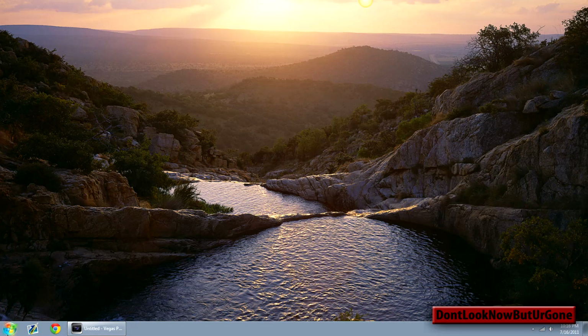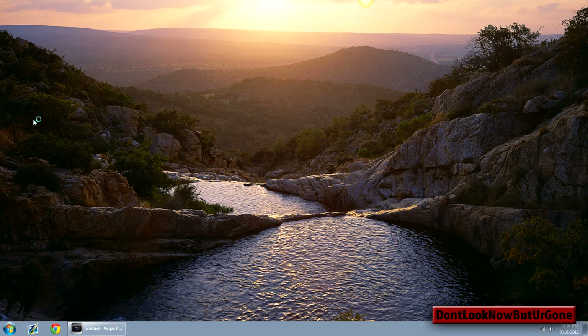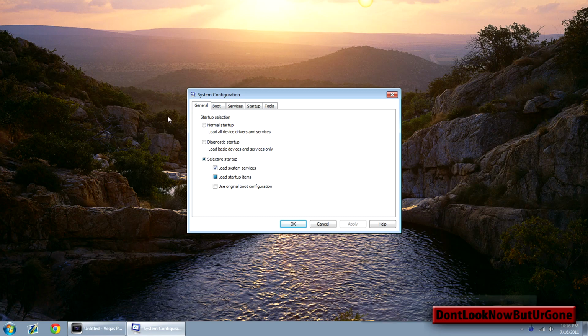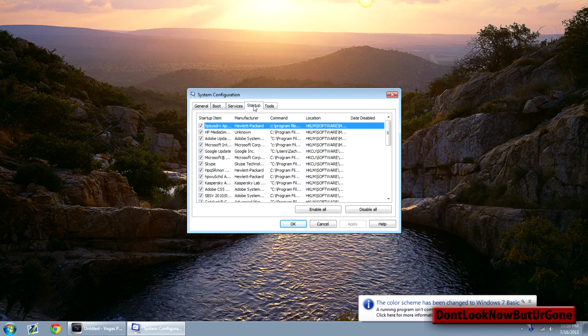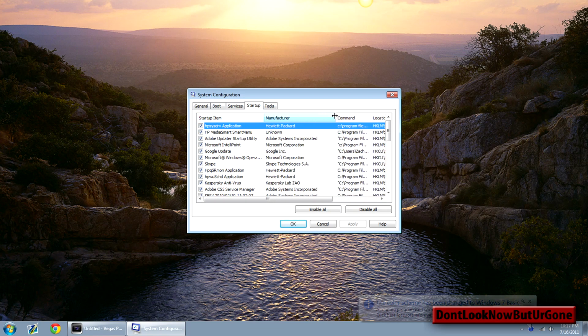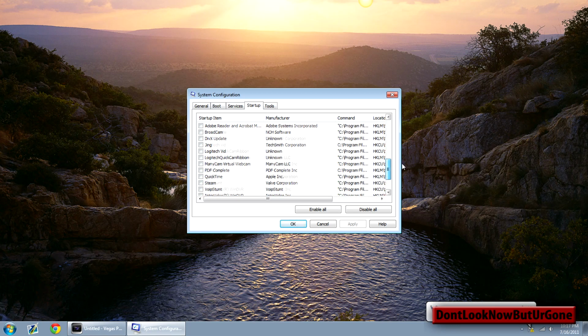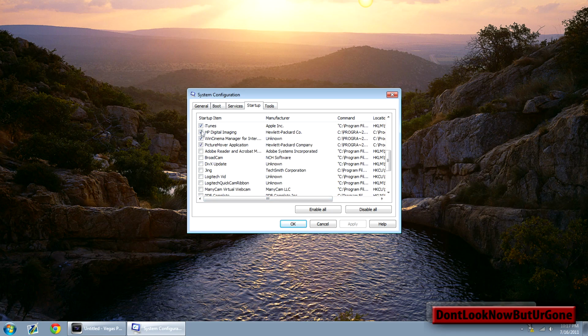Step 1. Click Start and type in msconfig. Click on what pops up. Then go onto the Startup tab, and there you can check and uncheck all of your computer startup programs. You can click Enable All and Disable All. Very simple interface to use.